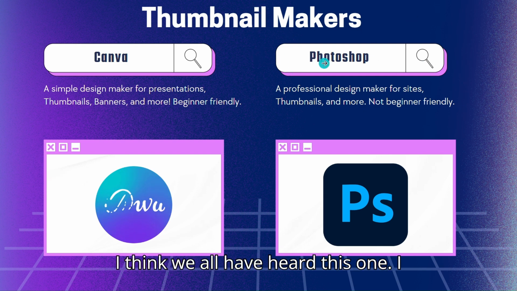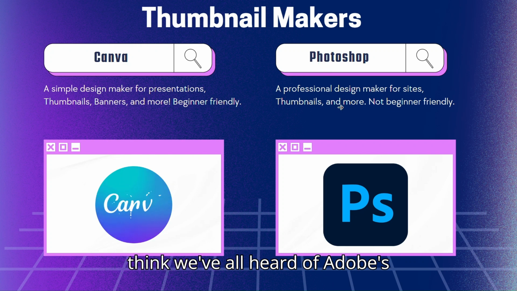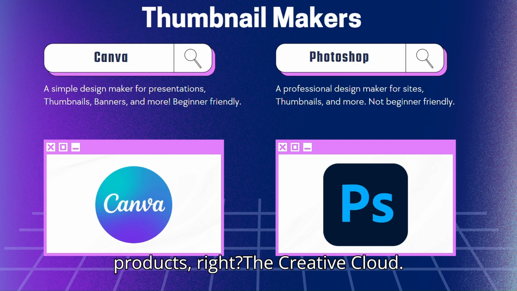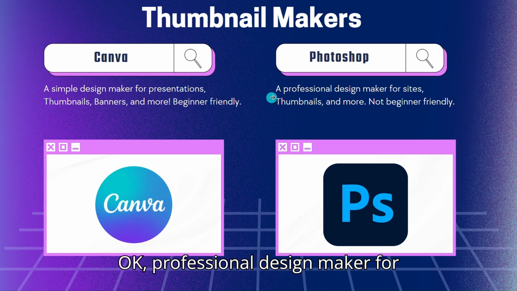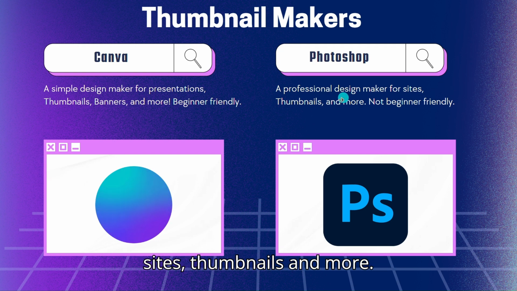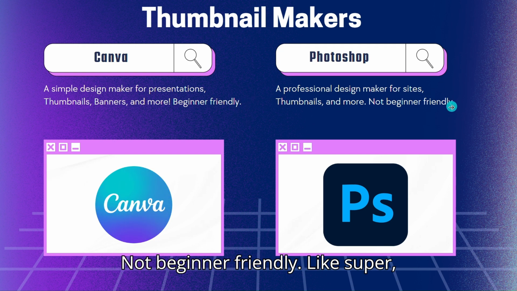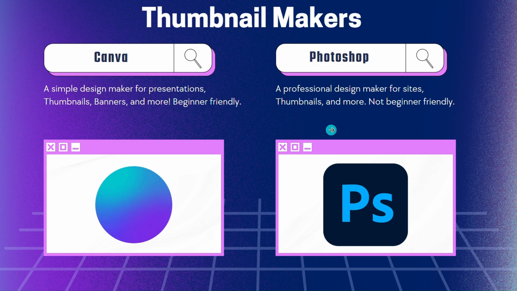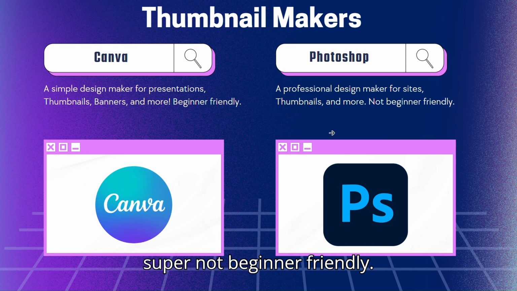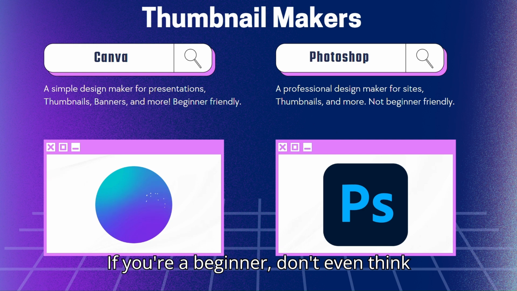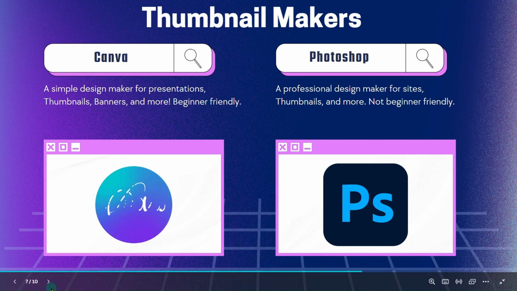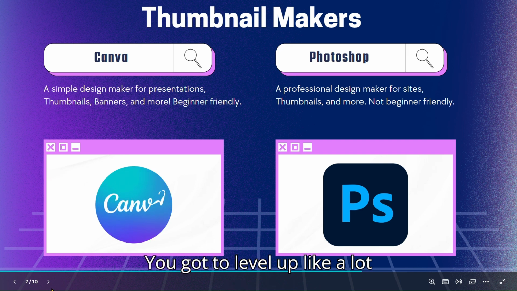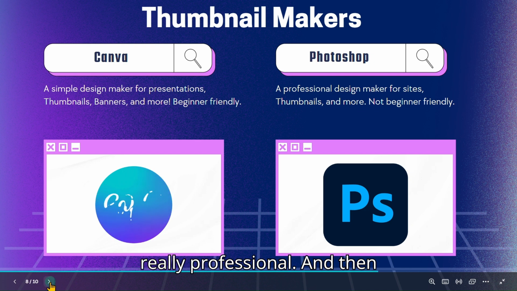I think we all have heard this one. I think we've all heard of Adobe's products, right? The Creative Cloud? Yeah, okay. We're on the same track? Okay. A professional design maker for sites, thumbnails, and more. Not beginner friendly. Like super not beginner friendly. If you're a beginner, don't even think about Adobe stuff. You're gonna have to level up like a lot to get to Adobe stuff, because that's really professional.